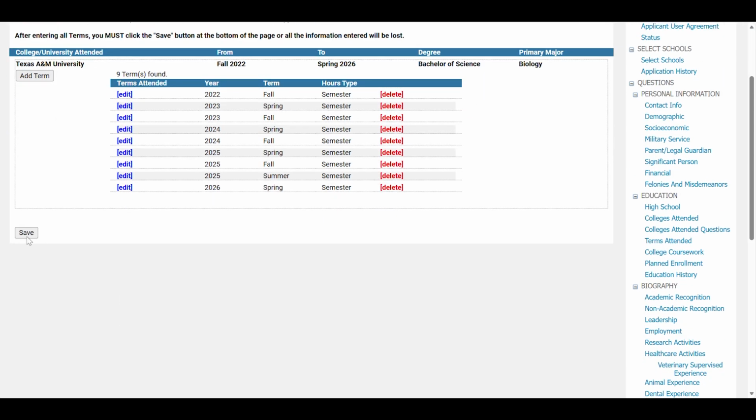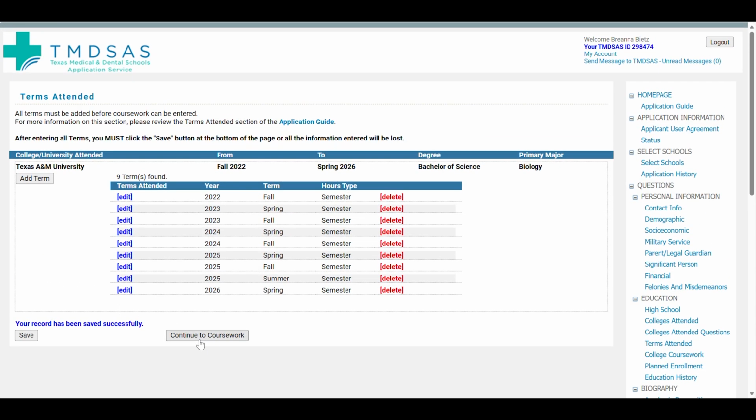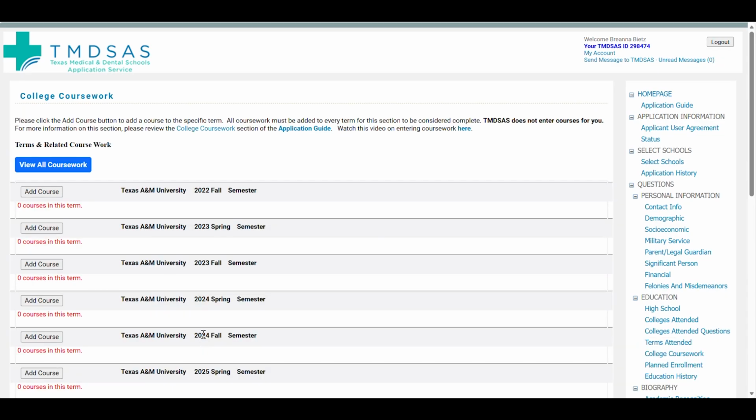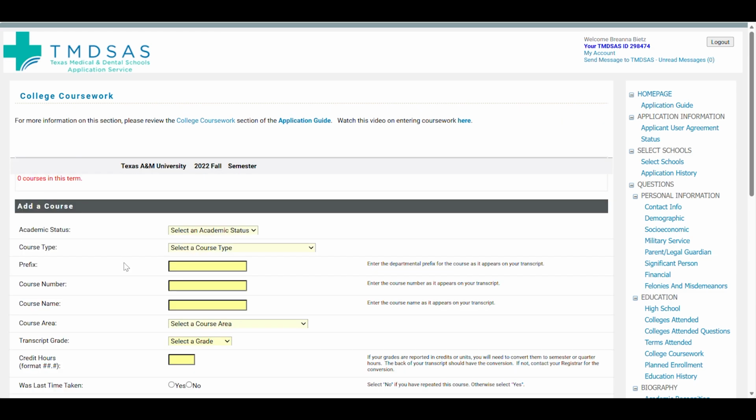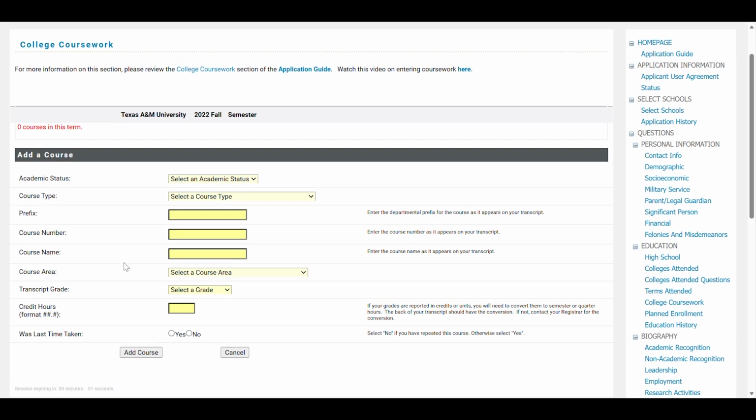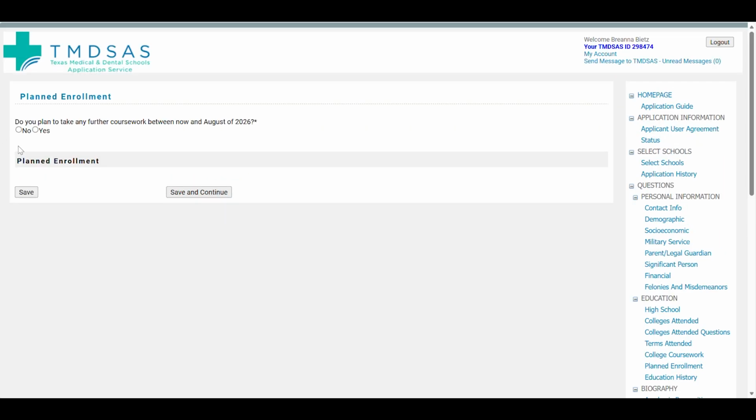Only after you create the terms attended will you see the coursework section where you can add your coursework, which we will go over in a video later on in the workshop series in more detail. But you'll put that course information for each course underneath the term in which you took that course. Then you will answer questions about planned enrollment, if you do have planned enrollment to add.